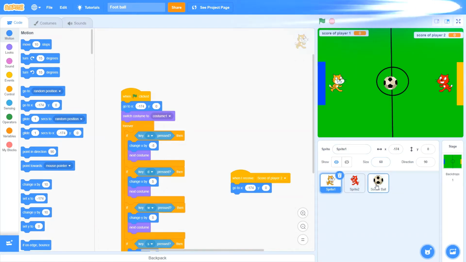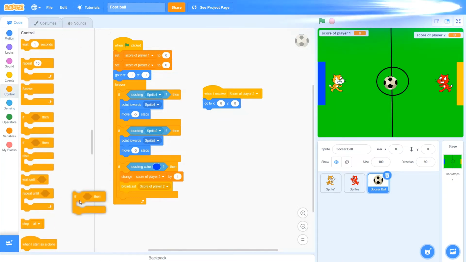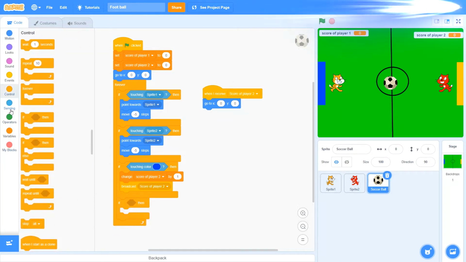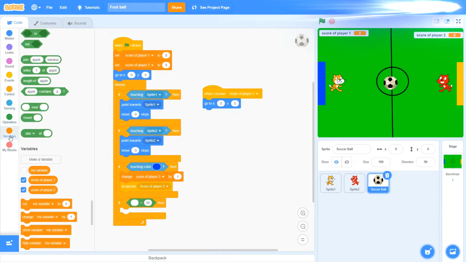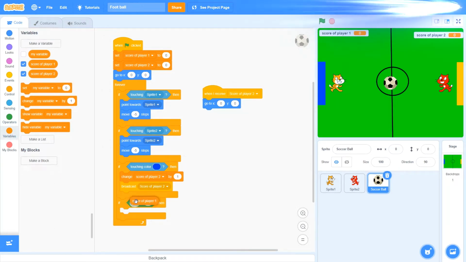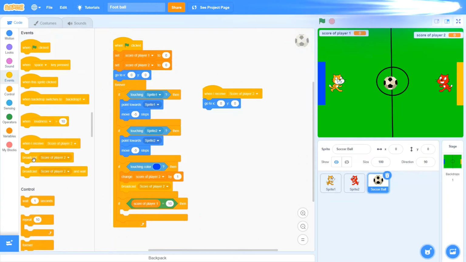And now, usually the maximum is 10 points. So let's set that. Meaning, if then, again one more if then. Using operators, is equal to, the score of player 1 equals 10. Now, after this, score of player 1 equals 10, then we need to again broadcast a new message.